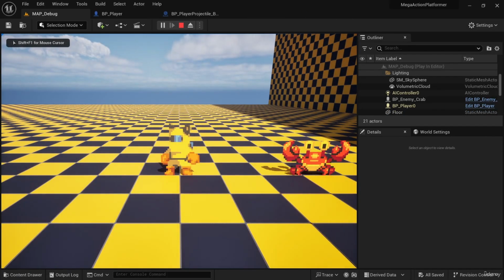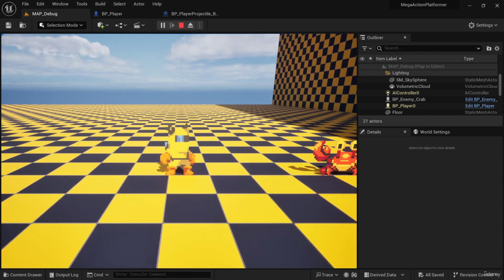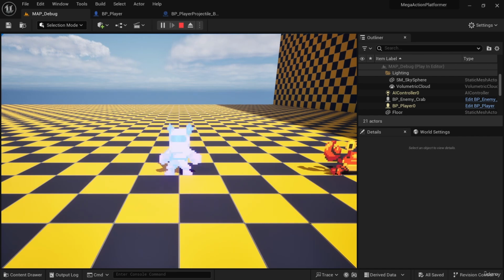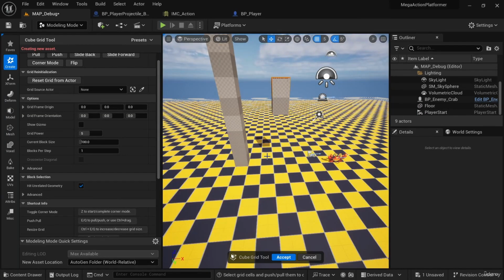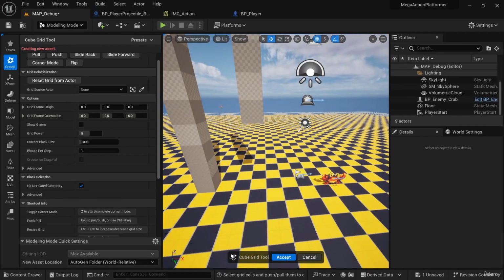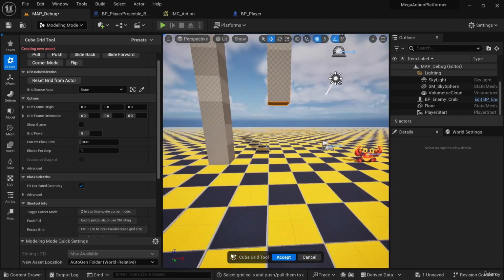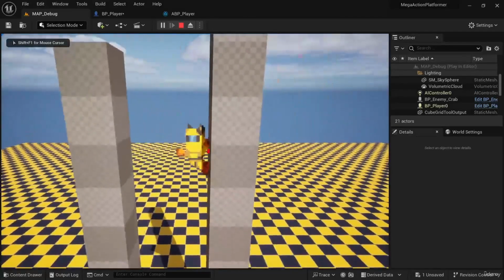In section 7, we'll implement a lot of the advanced player abilities. First, we'll use the enhanced input system to set up a charge shot mechanic. This will allow us to hold the shoot button to charge up a stronger version of the projectile and shoot it when letting go. We'll also go into how to use the cube grid system to graybox levels, since we'll need this to test our wall slide and wall jump, which we'll create after this.